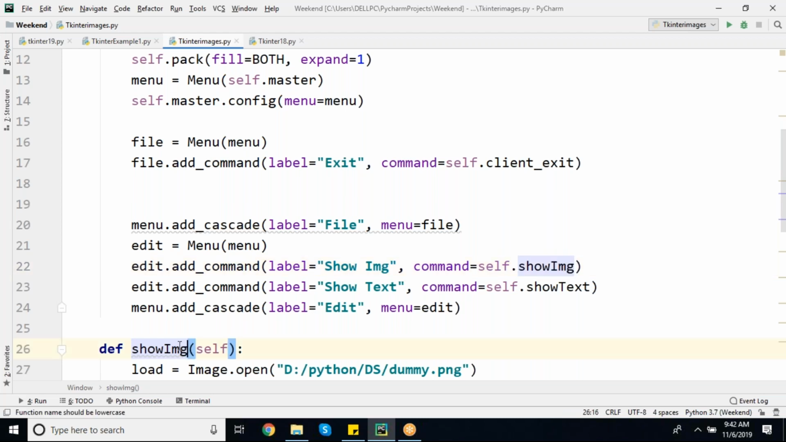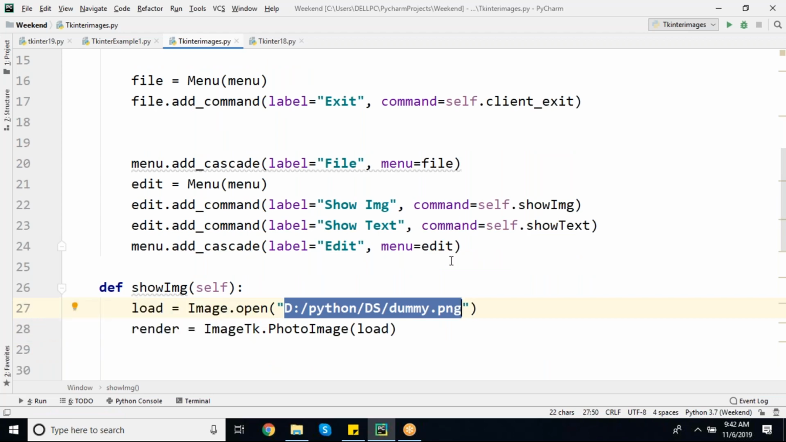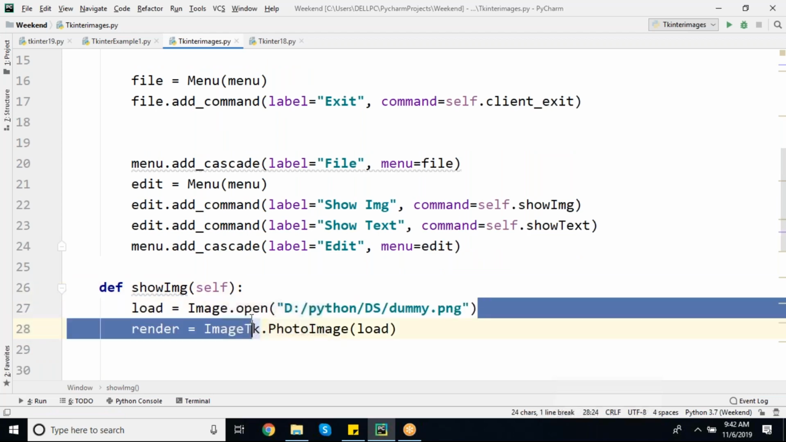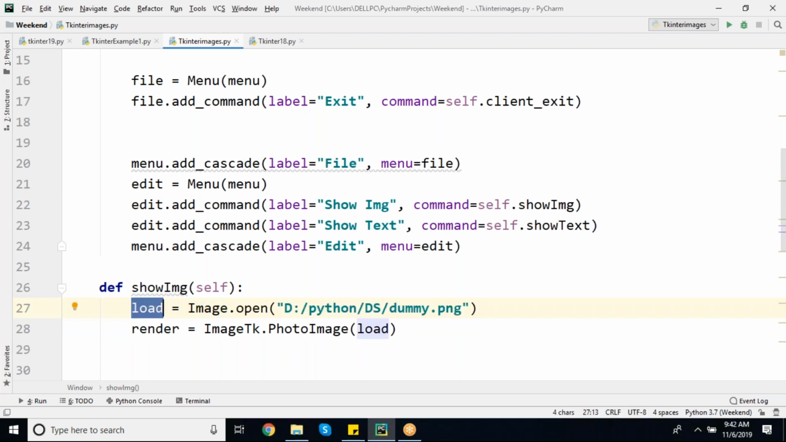What is that show image? You can see we are opening the image available in this location. That particular image, whatever we have loaded, complete information about the image will be there in the load variable.